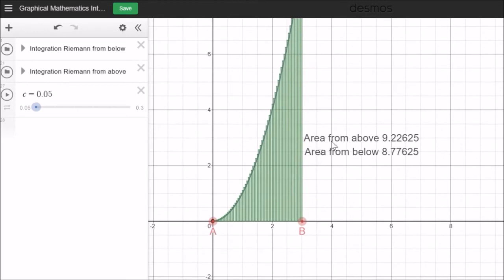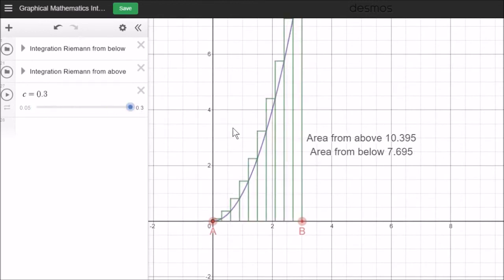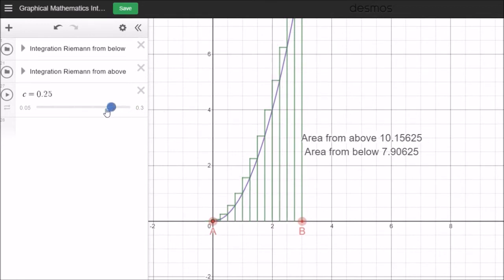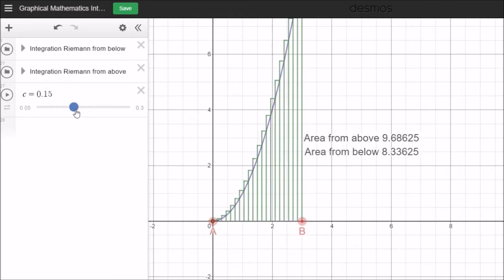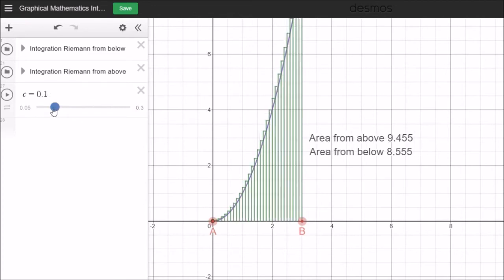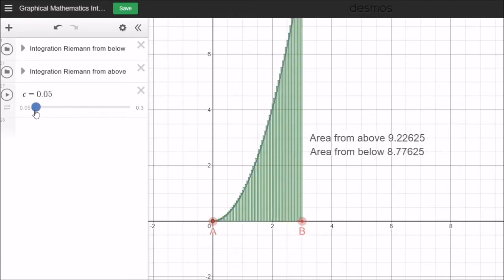So you can see here I've got the area from above, and we start off at 10.395 and then 10.1, 9.92, 9.68, 9.45 and 9.22. So it tends to the actual area of 9 from above.